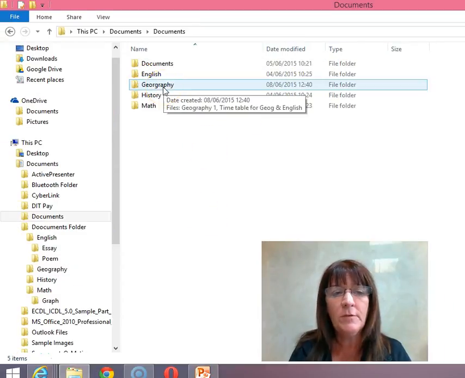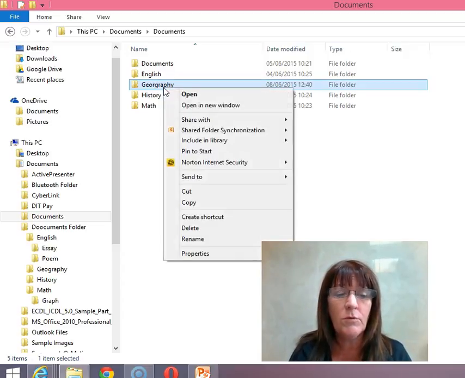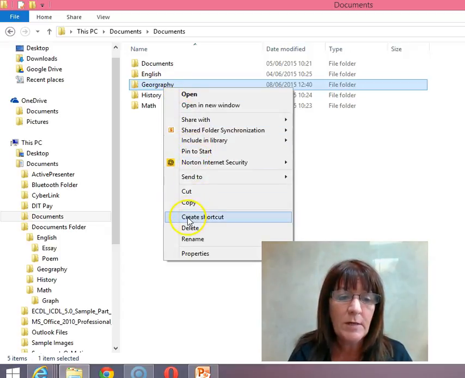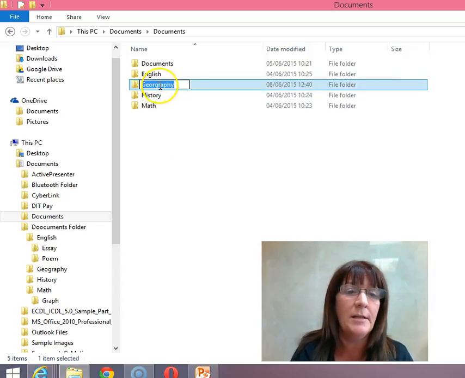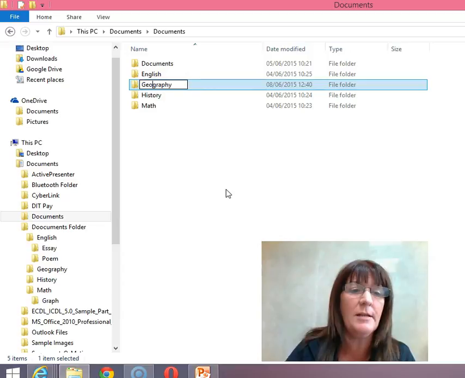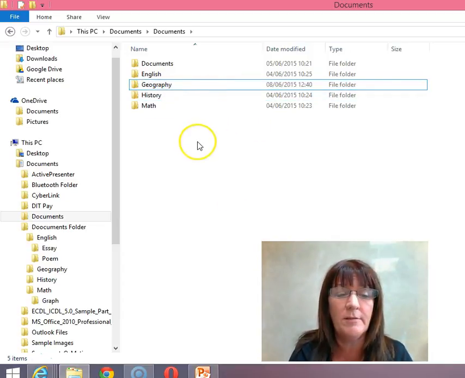Just at this stage, you may have noticed the title geography on the geography folder is misspelled. A little tip of this is, if you notice something may be spelled wrong, you can just click on the folder, right click, go down as far as rename, and that makes the title active again. We can go into where we can see there's an extra R in here, take it out, and click, and there we are, our geography is corrected.